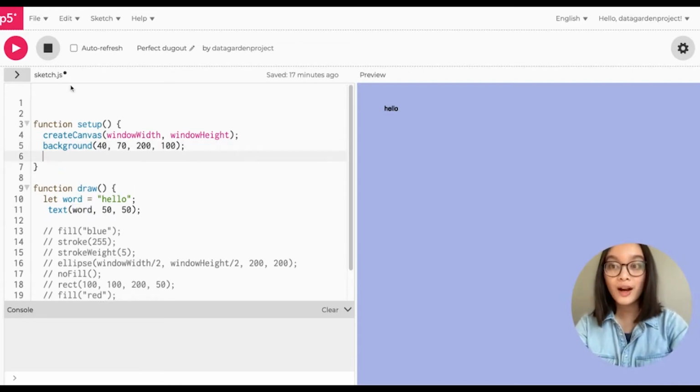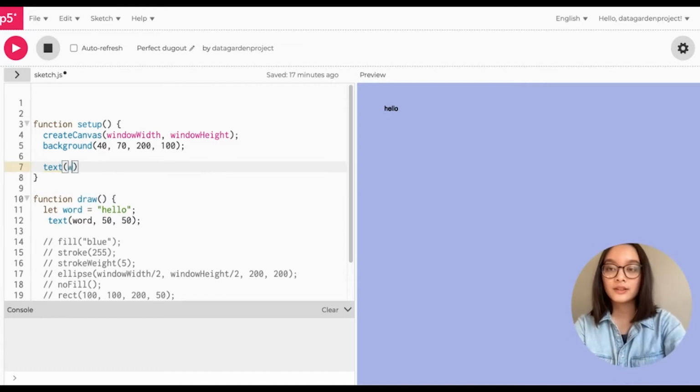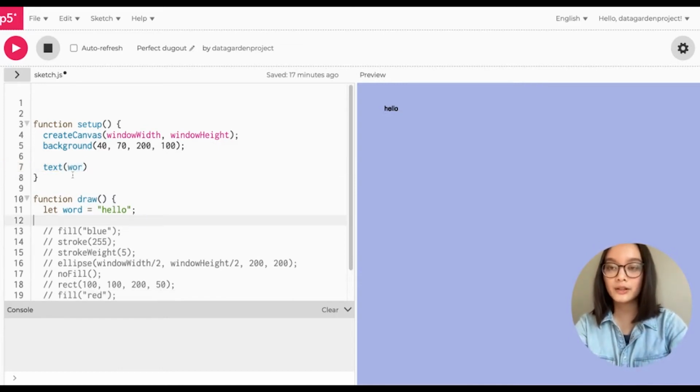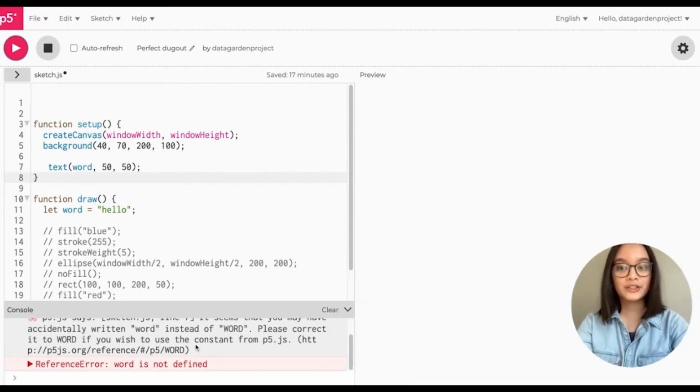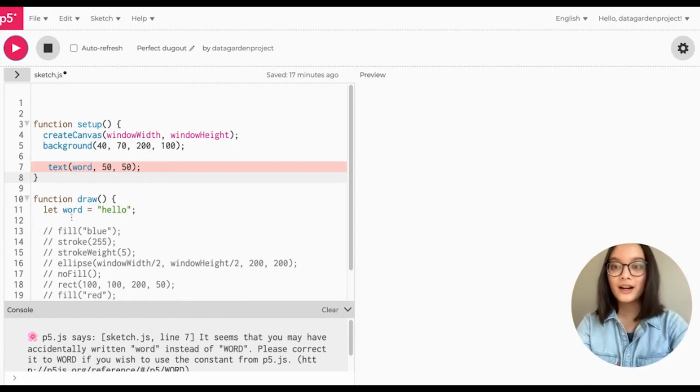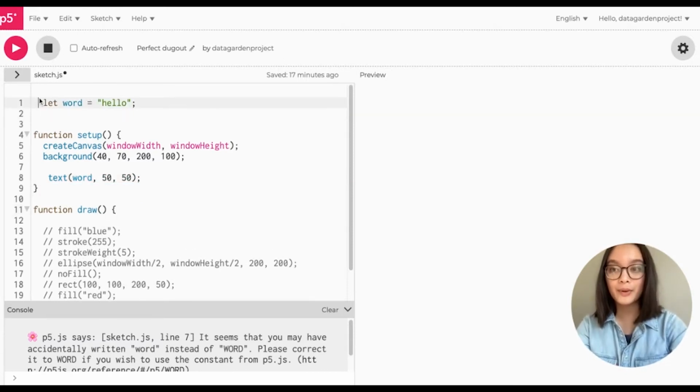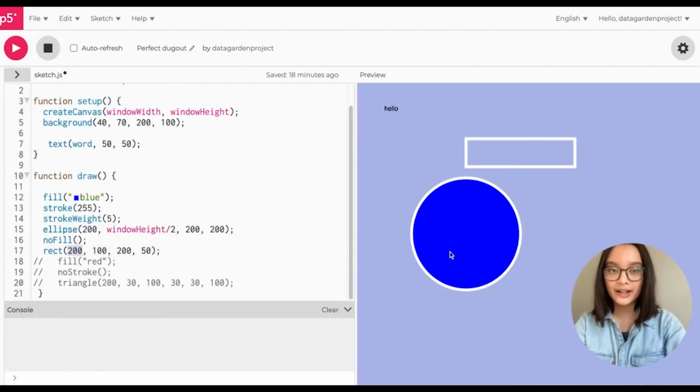But if I try and use it here, if I say text word, maybe I just cut and paste it into the setup function, I'm going to get an error message. So it's not going to work because this variable is attached to the draw function. That is why with most variables, we try to place it at the very top above all the functions, so that it becomes what we call a global variable, which is every function can use it and understand it.